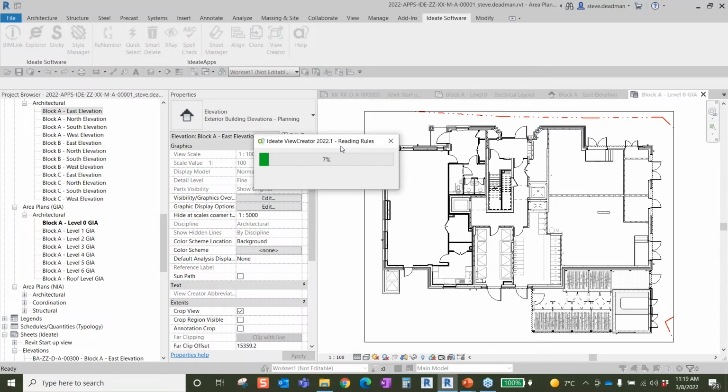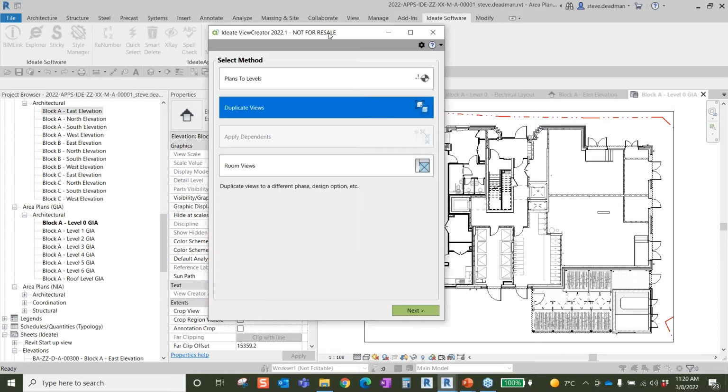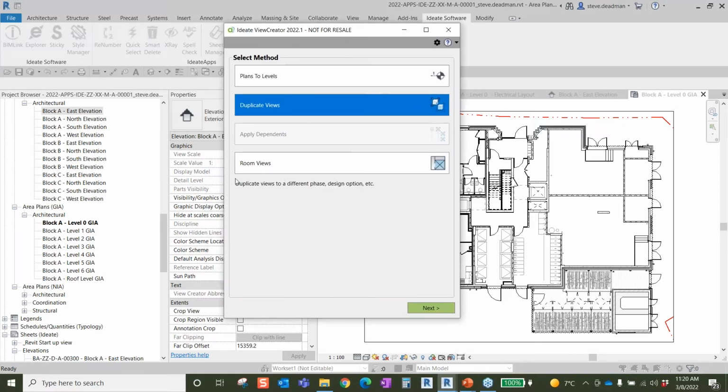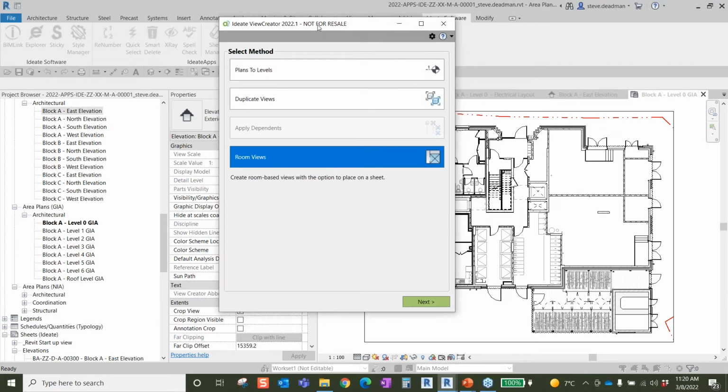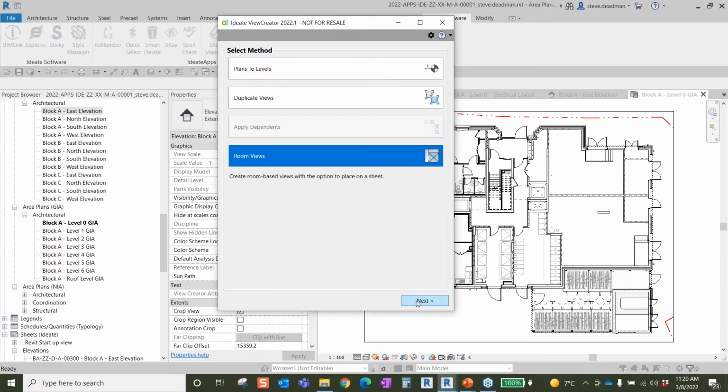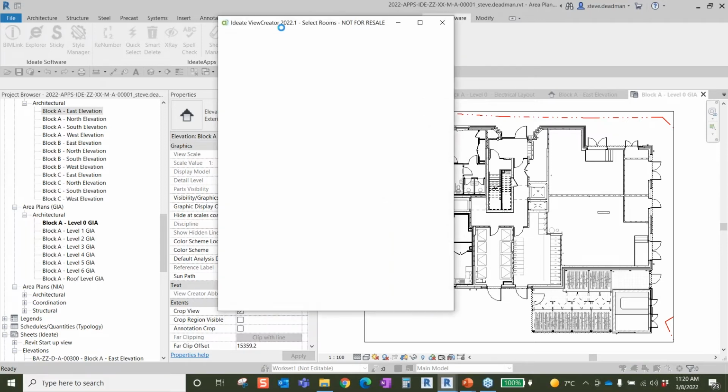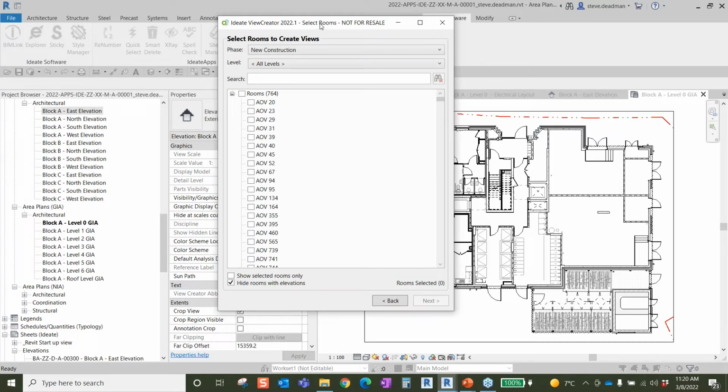So there's one more thing on the view creator. This is one of our newer features that we released back in November of last year. This was the room views method of creating views. So this is an option where you can choose a room, and then the view creator will create the views associated with that room automatically for you and place those views onto a sheet.